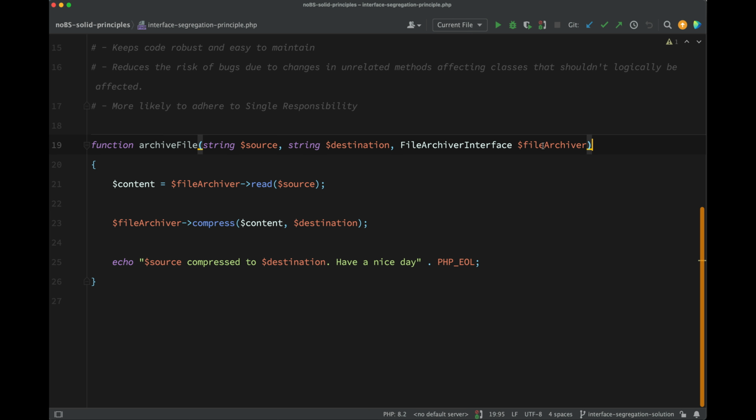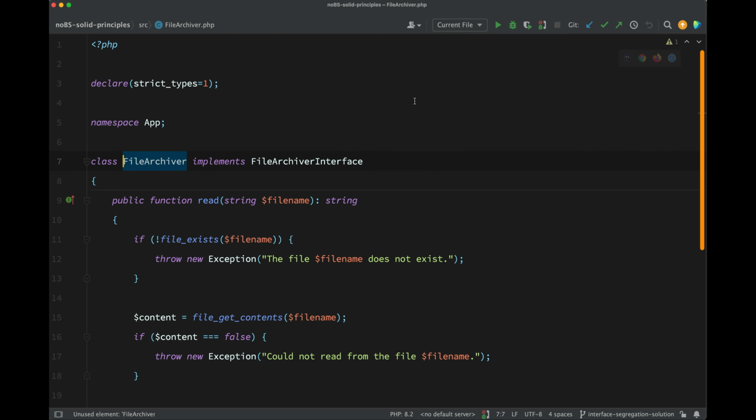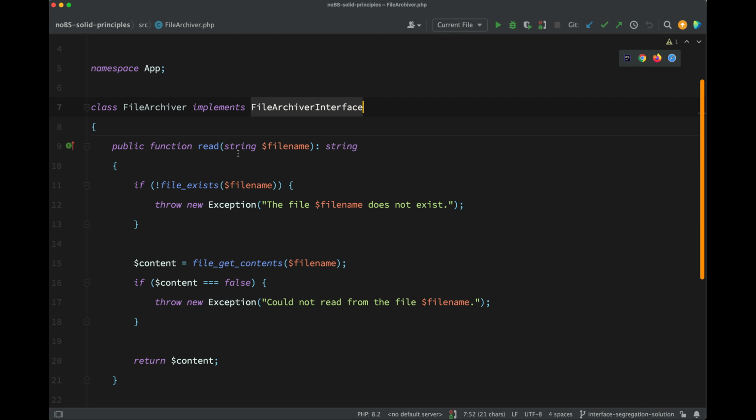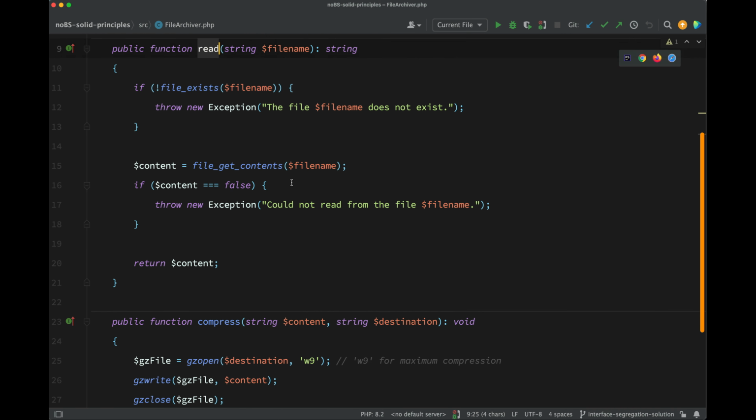Back in the client code, here is the archive file function, and you'll notice now that I've updated the signature so that the third parameter is the file archiver interface, and you'll notice that there's more of a closeness between the name of the object and the interface. Now this is no longer vague, and we've got a good description of what this will do. It's to the point and there's no ambiguity. So I also created a file archiver which implements that interface. So we have the two methods on here. Read. Don't really need to know much about the details, but we'll demo this in a second.